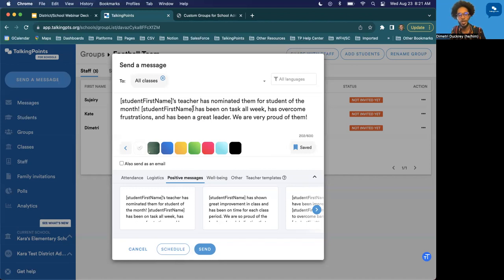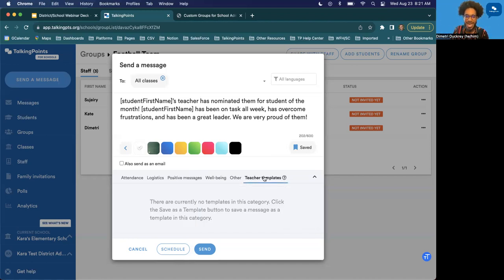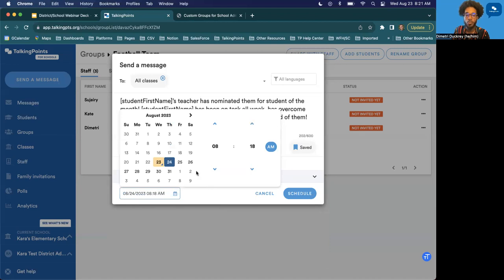One thing to note is that when you're sending messages or announcements, you can add customizable fields. So for example, now when this family gets the message, they will have it with their student's first name in there, customized for them. Even if you have multiple students on that message, each family will get their own student's name there. And then once again, any that you've saved for your teachers and staff will appear here under teacher templates.